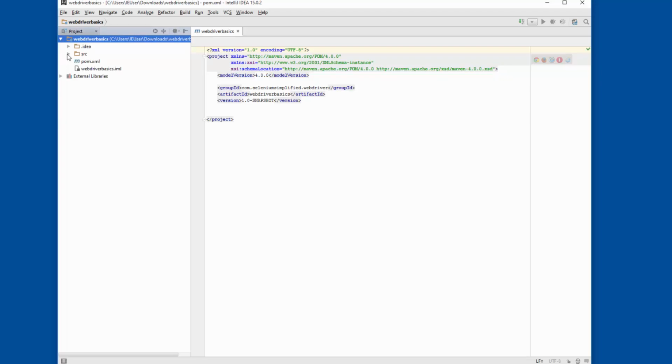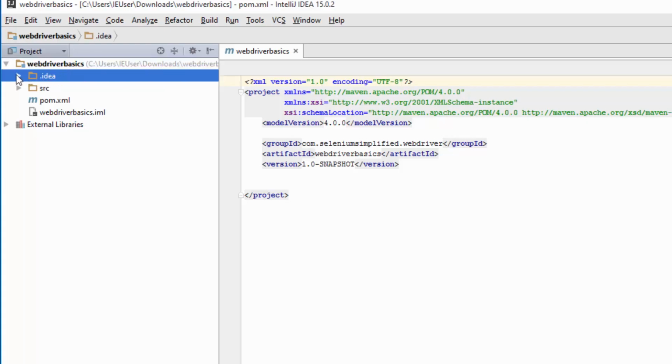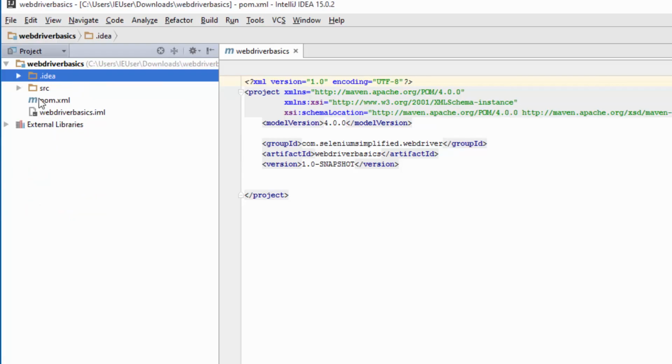We have a typical Maven project here. We've got pom.xml, which is what you can see here, an XML file. It has the information we've added, but it doesn't have anything else. Maven uses dependencies, so we're going to add a dependency on JUnit in just a minute. You can see there is a .idea folder. This is where IntelliJ stores its files. If we delete the .idea folder and the WebDriver basics.iml file, then IntelliJ has no project here, but we've still created an actual Maven project in the source.